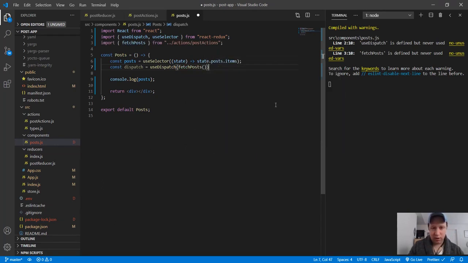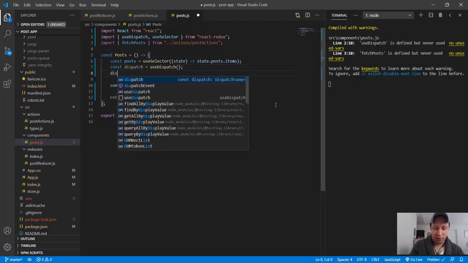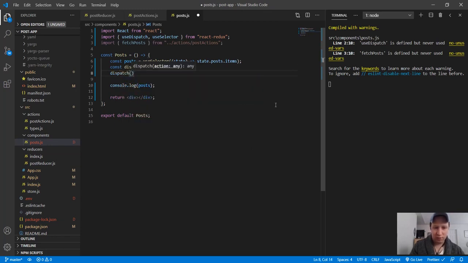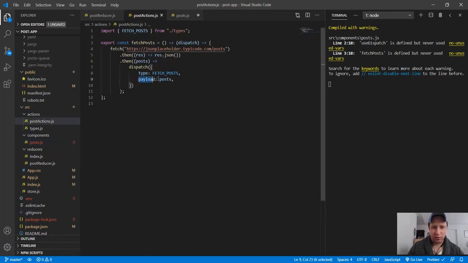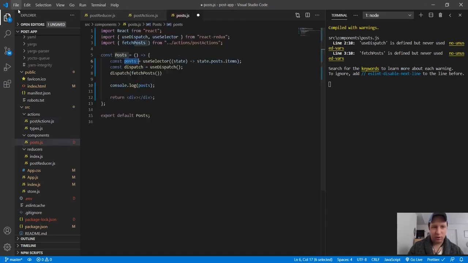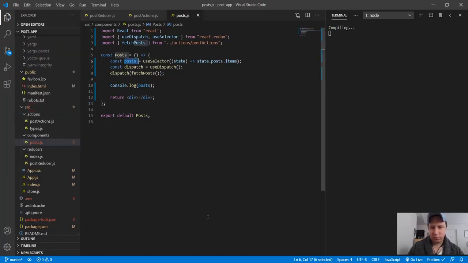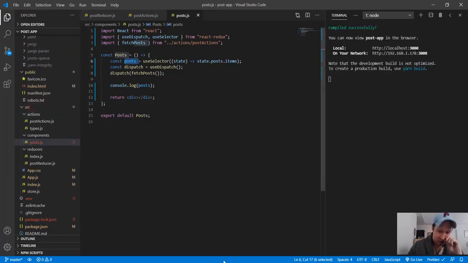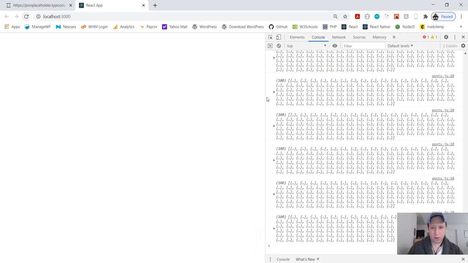Oh, I'm sorry. No, sorry, I'm jumping ahead here. Teacher's pet, jumping ahead. So we're going to set that to useDispatch. Then we call that dispatch as a function, and this is where we pass in our fetchPosts function, right? And that sets this to our action to receive the payload of posts. Okay, let's see what we got here. And there we go. There's our actions.